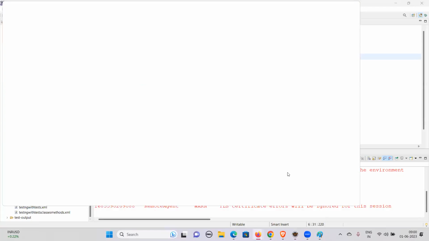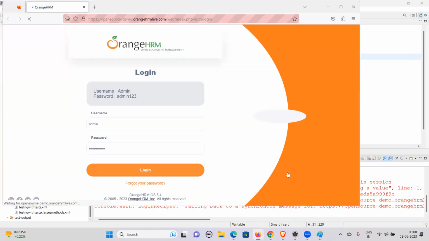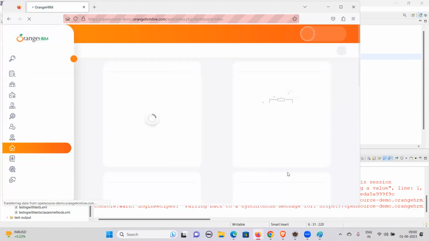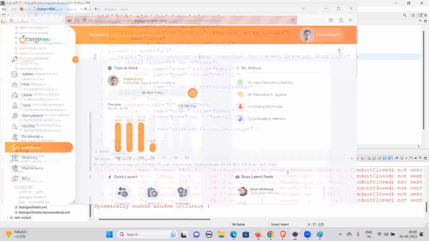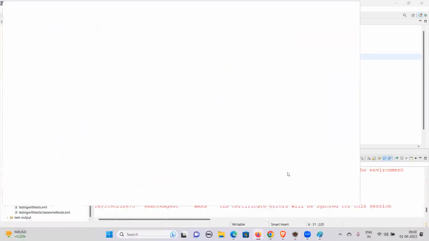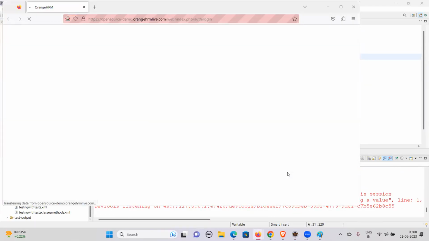So if you want to handle execution of the test at XML level, you can use the flag enabled equals true or false, to enable or disable. Enabled is true. Disabled is enabled equals false. We'll close it. Now it will open another browser. Likewise, it will open 4 browsers, meaning 4 times it will open the browser.